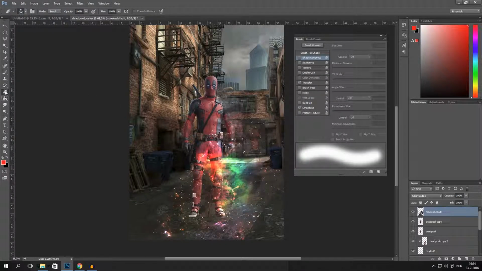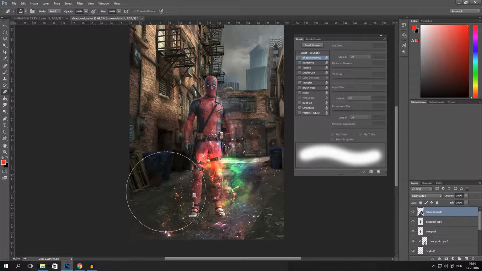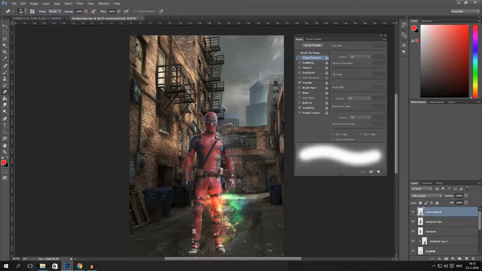And just get your erase tool and just make sure the hardness is at 0 and the size is a little bit larger, maybe 500. A little bit lower, and make sure these edges are gone. So there we go. There's the first color.